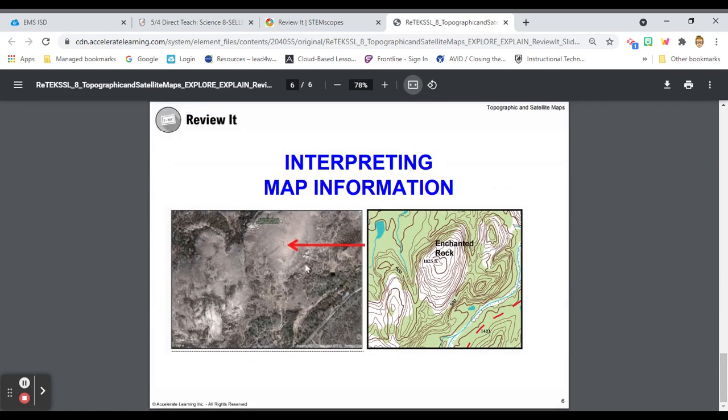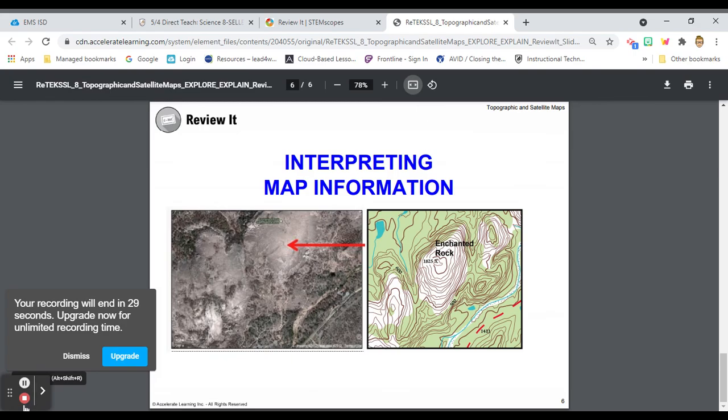This is Enchanted Rock, which is basically a big hill down near Austin, in a state park called Enchanted Rock State Park. You can see it on a topographic map. It's kind of like this big dome rock, and you can see how these lines actually make that dome. So that was your review on topographic maps and satellite images.